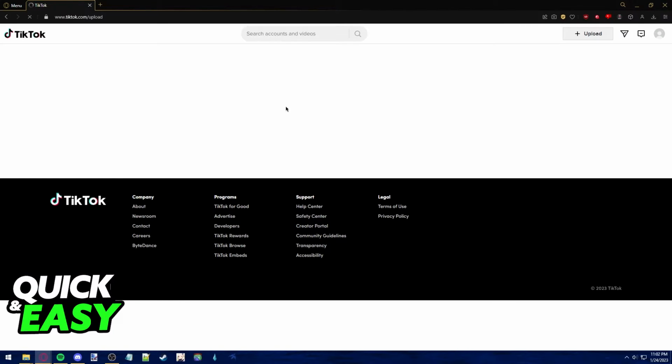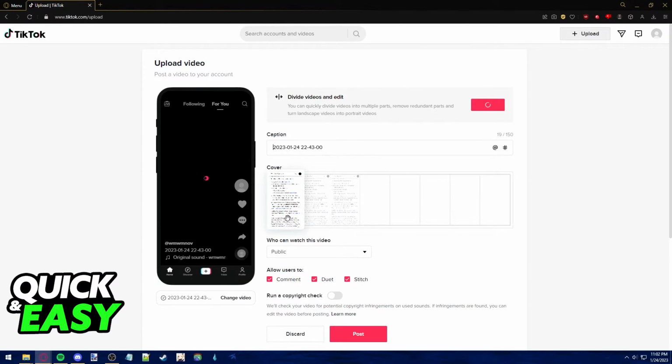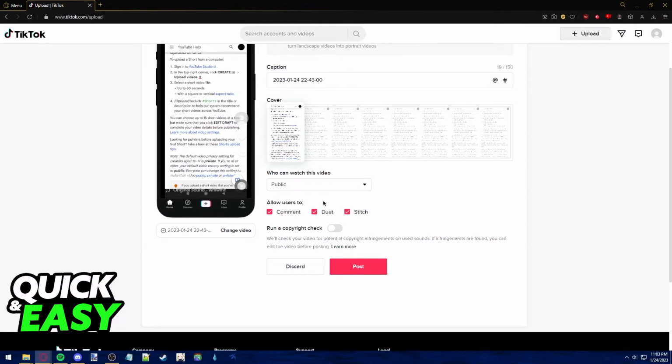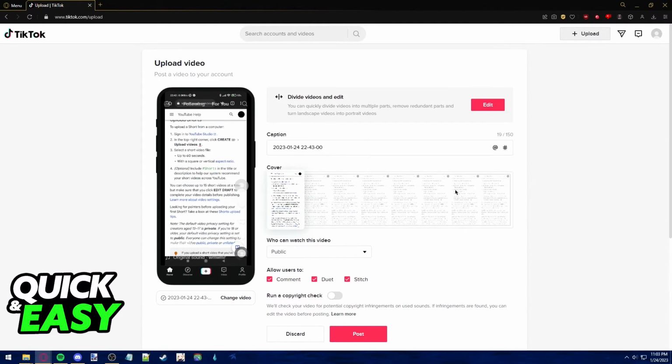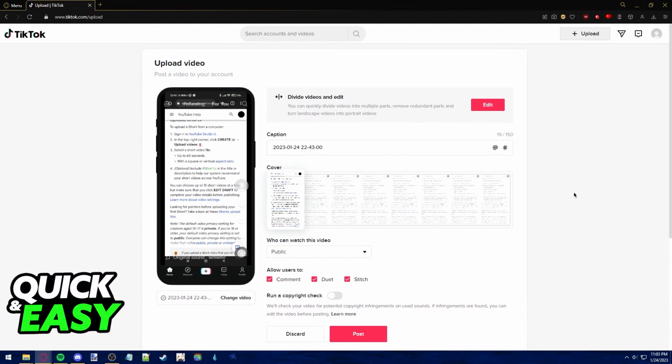You will be redirected to this upload page, where you may now choose the file that you want to upload, make sure it meets the requirements asked, and after you upload the file, you can caption it, add a cover, set the privacy of the video to public, friends only or private, and allow users to interact with the post. After you choose all the settings, just select post and your video will be shared on TikTok.